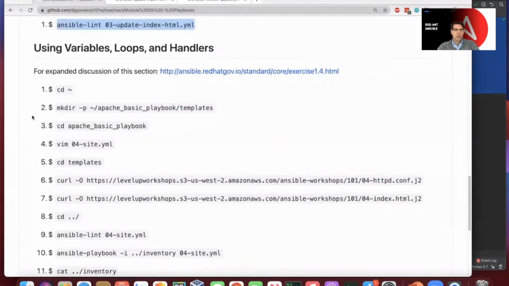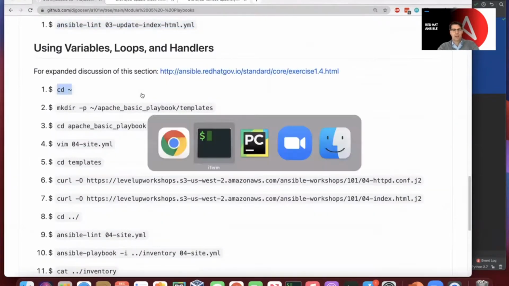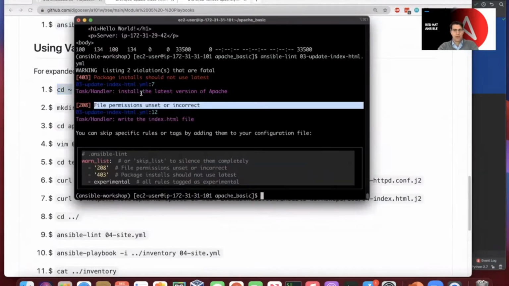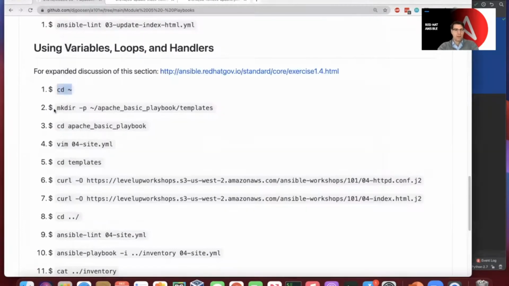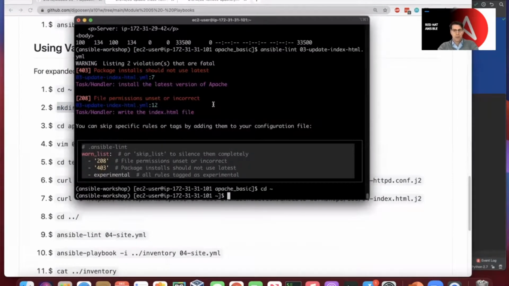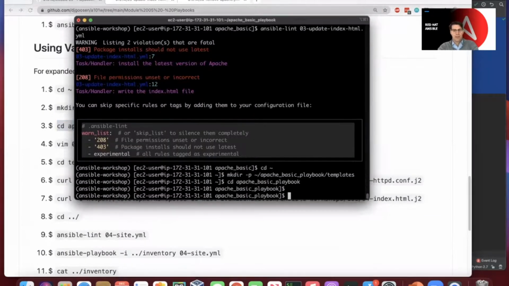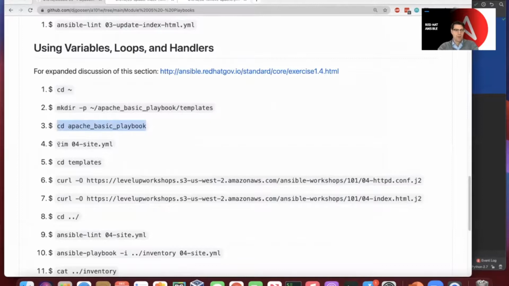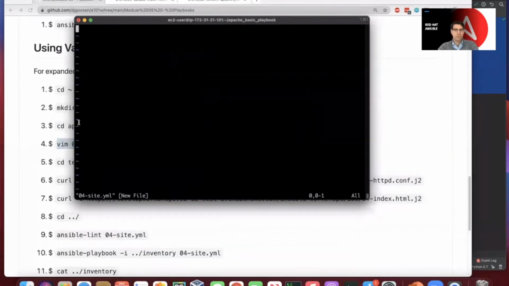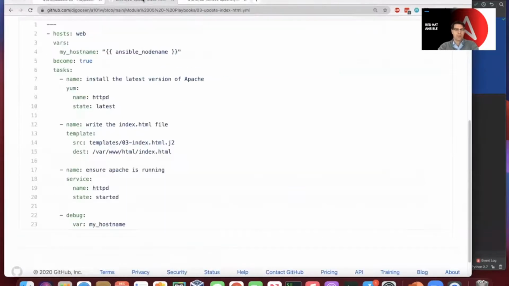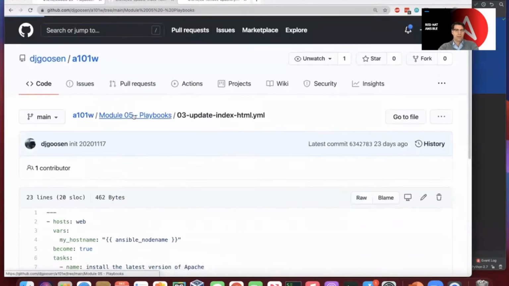So we also want to talk a little bit here about variables and loops and handlers. So we'll introduce some new ideas into the equation next here. So we're going to go ahead and make a new directory structure to give us a chance to work a little bit differently with some of this. We're going to cd into the base of that structure. And next we're going to create another file. And so we'll walk through this file here momentarily.